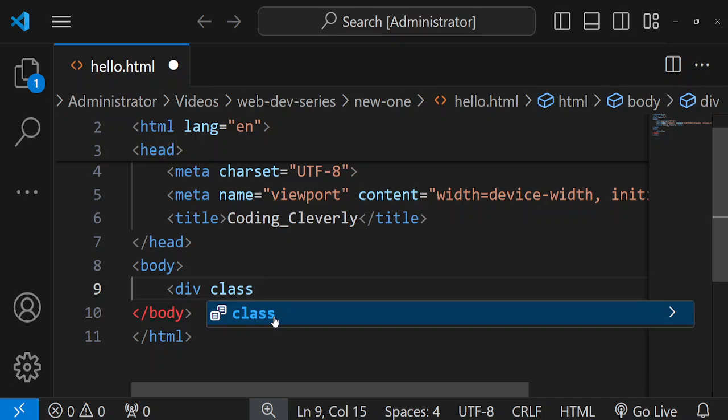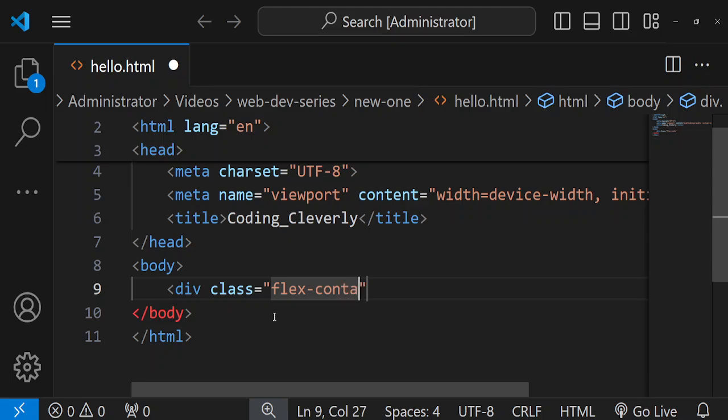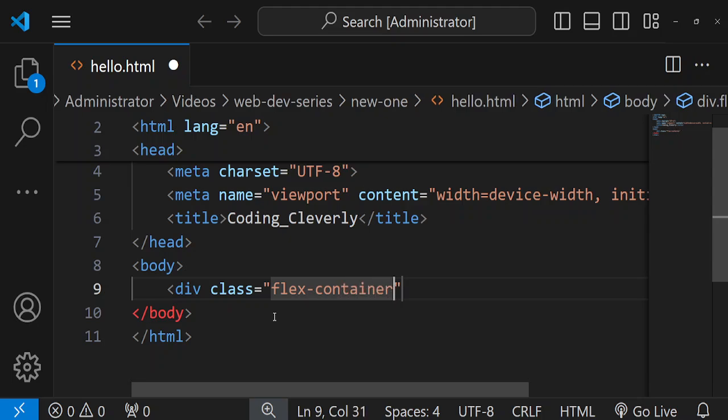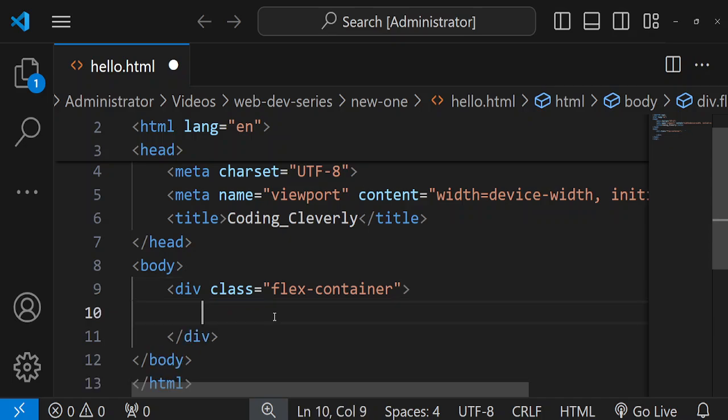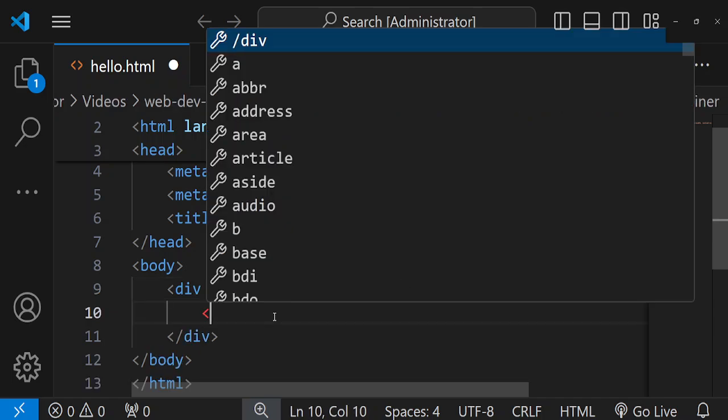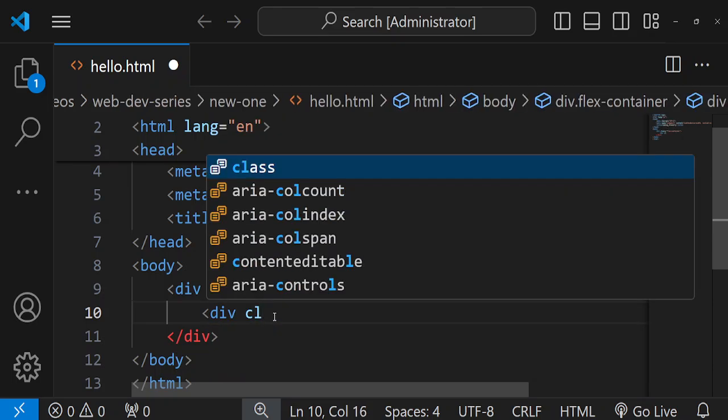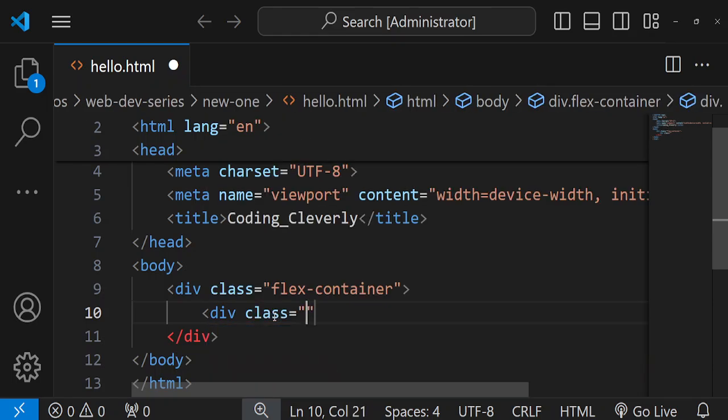We're going to specify a flex container inside, as we want to display a flex container and flex items inside. So inside the class, we want to contain a flex container, and we're going to be closing this bracket. Below this, we're going to be writing another div class, and inside we want to display 3 items.